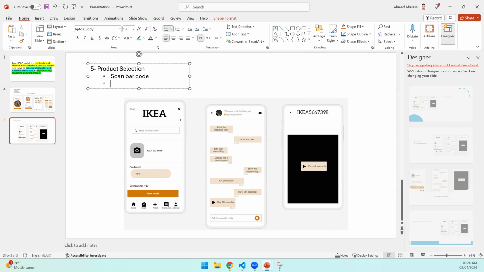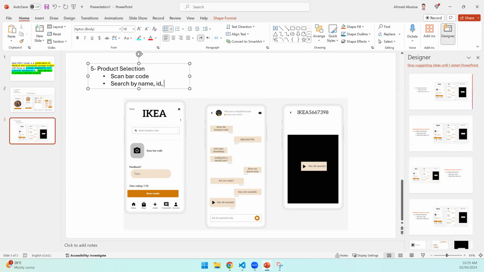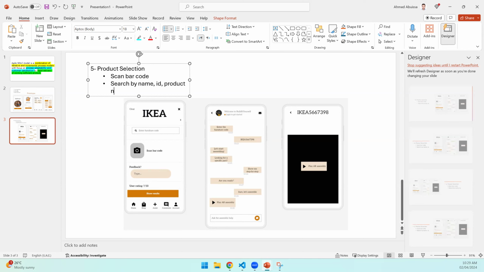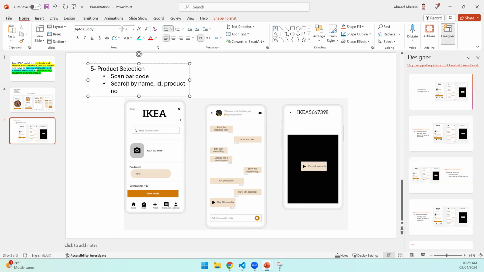Meaning, if there's a search, you put the number on the box, or search by name. Okay, search by name, ID, or product number. Okay, so you can search by these three. Is there any other way to search, or is this all? No, this is what we put until now. So this is the thing.